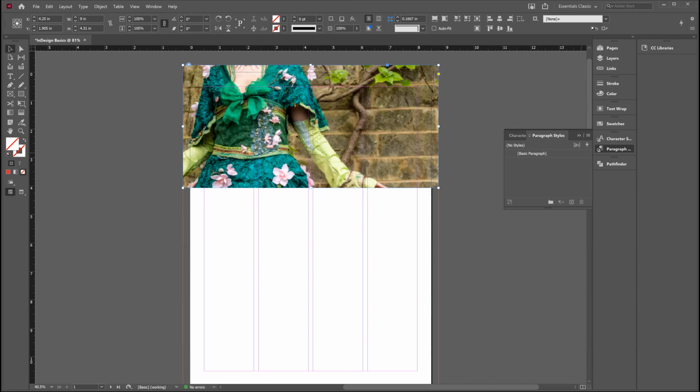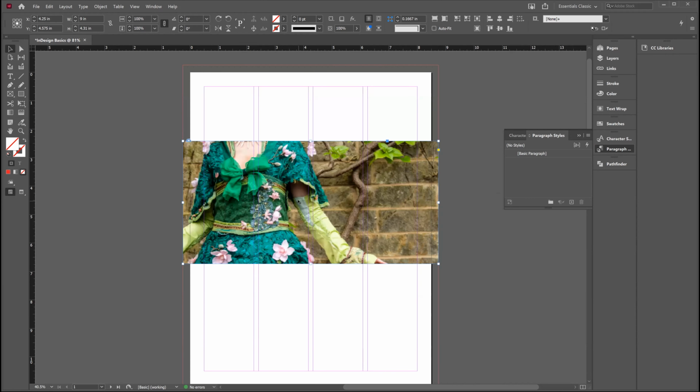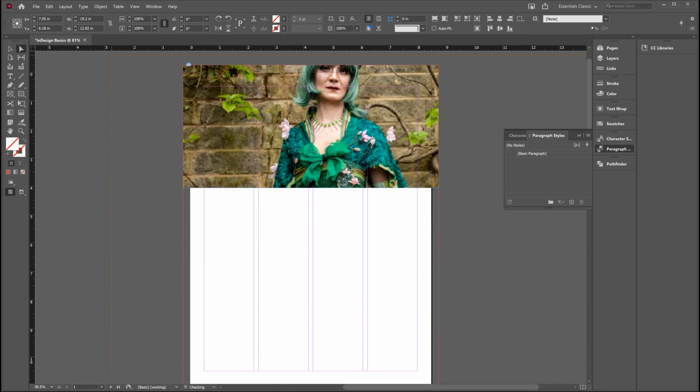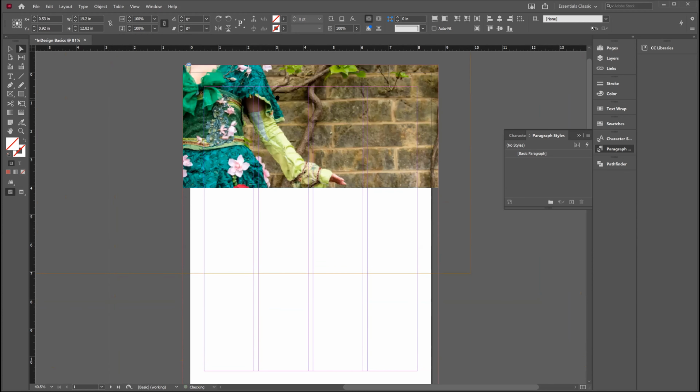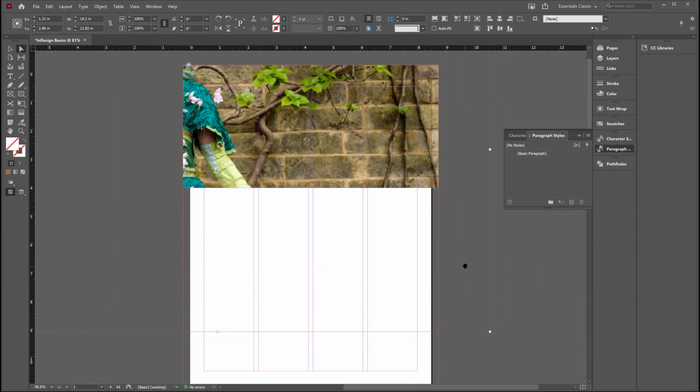Now, this is the difference between the black arrow and the white arrow. Much like in Photoshop and Illustrator, the black arrow selects the whole shape of the rectangle frame. The white arrow, keyboard shortcut A, selects the image within the frame. So as you can see, this image is dramatically larger than the box itself.